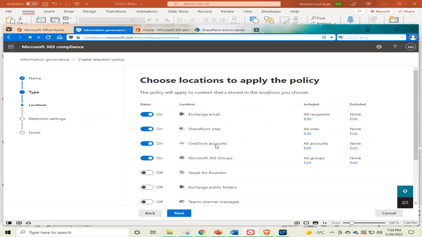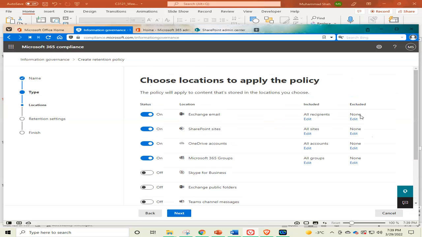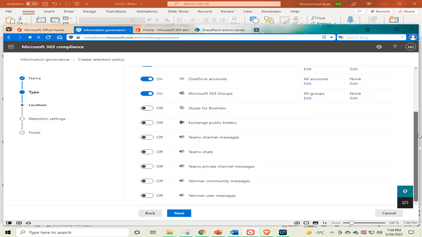And here, see, this list is longer than the previous one that was available for label policies. We can apply it to all these things. Already selected are Exchange email, SharePoint sites, OneDrive accounts, Microsoft 365 groups, and Skype for Business, Exchange public folders, team channel messages, team chats, Teams private channel messages, Yammer messages if we are using them, and user messages.